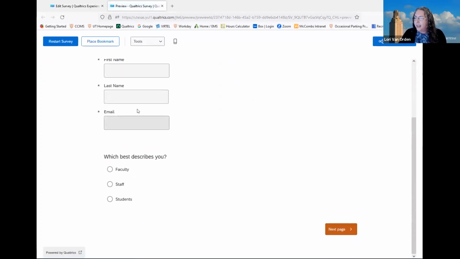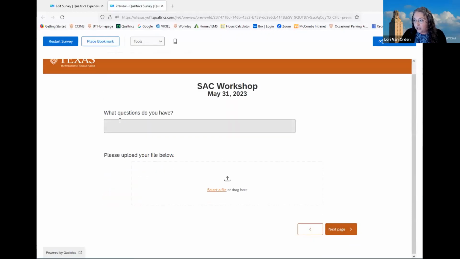All right, well, because we have that display logic, we'll have to choose something. Also, I'm going to ignore validation, but let's say we're choosing students. Next page. So here's that questions question. And now here is the option to upload your file. You select here, and it just opens up a window to pull things from your desktop.